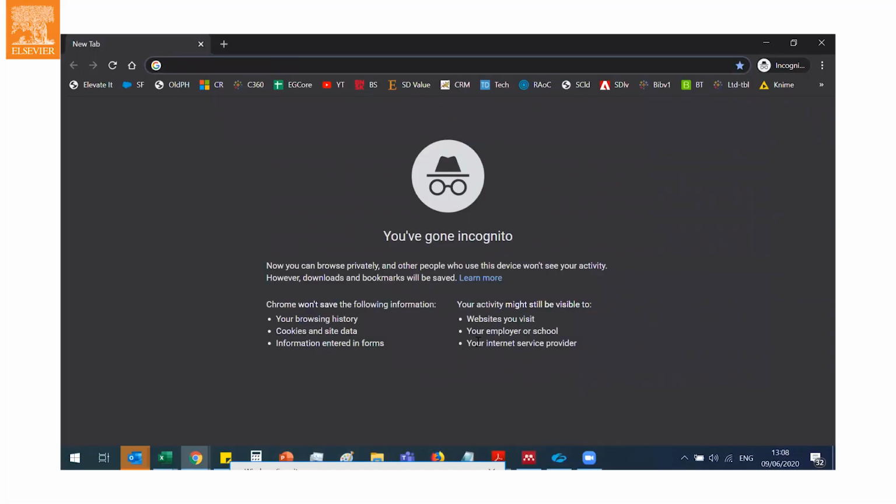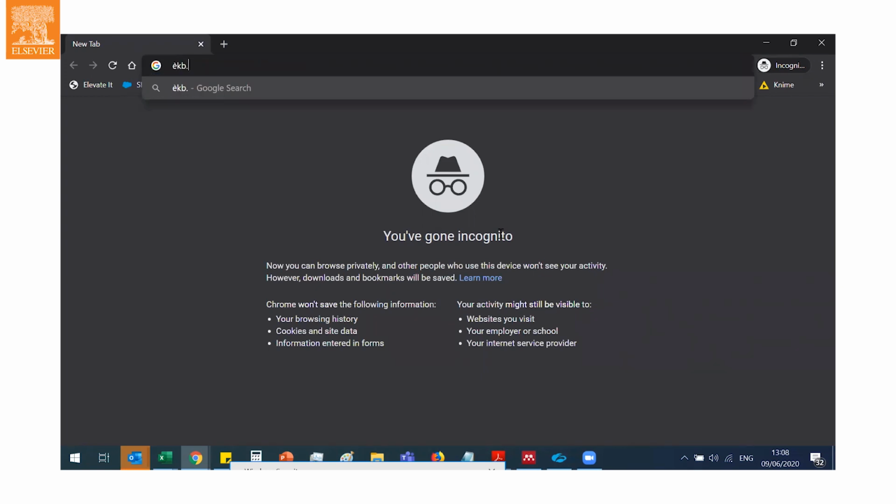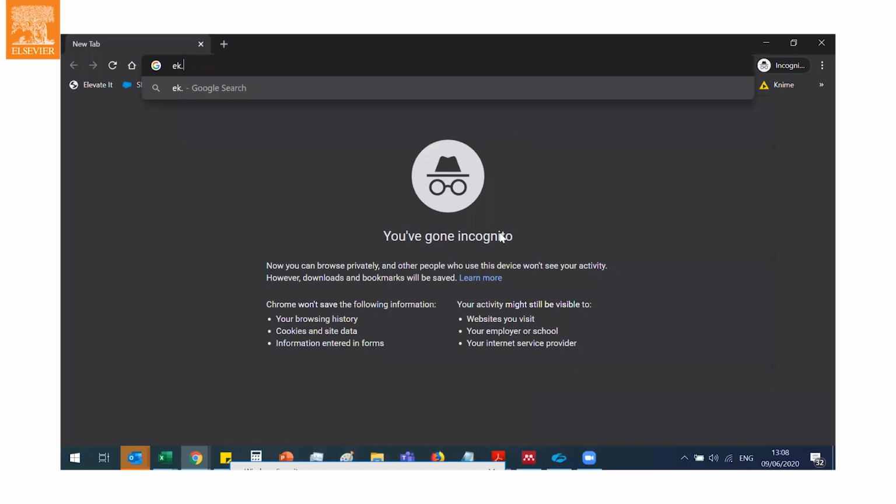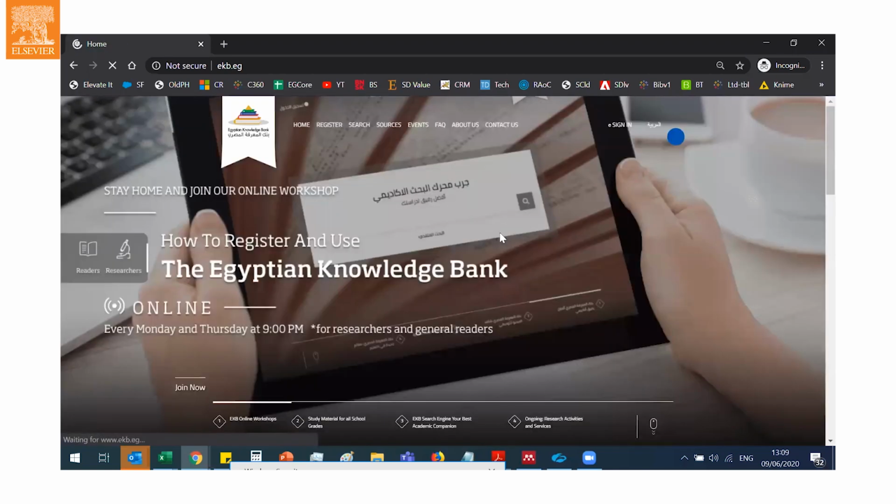So basically, as mentioned a bit earlier, Reaxys is available via the EKB portal. To gain access to Reaxys, what you will need to do is open ekb.eg, that is for the Egyptian Knowledge Bank. And you will need to register if you haven't created an account.